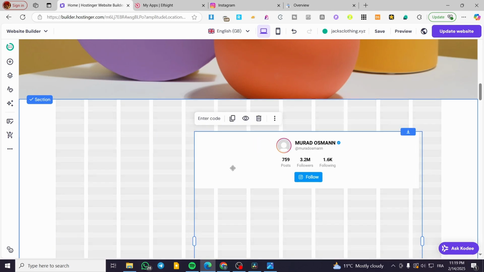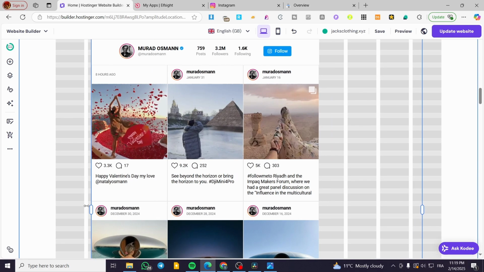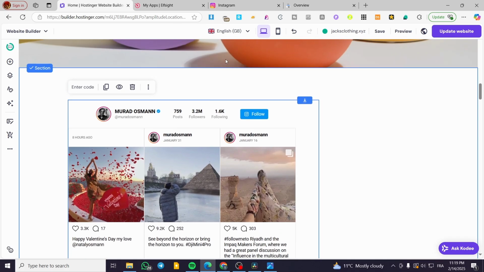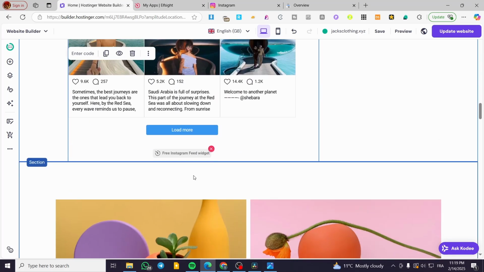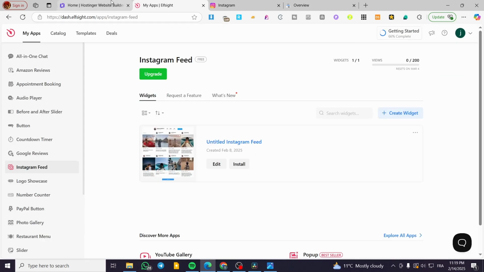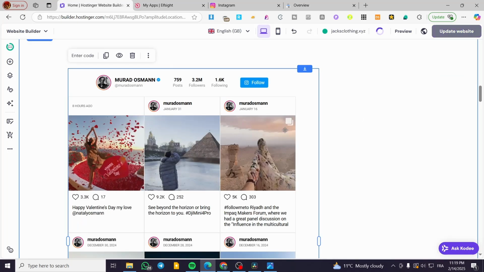So this is our feed. It is going to load up in just a few seconds. As you can see, this is something that is a little bit better than the old one. So you can go ahead and control the gaps for the specific items that it is going to show on the row. And here we have it. When you finish, click on update website and here you go.